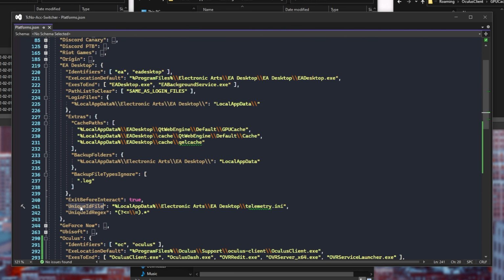Also, down here under unique ID file, you can see we're using some custom regex. This way, it'll copy everything in a line that contains equals. So Electronic Arts, EA Desktop, telemetry.ini. Let's go ahead and open up this file.